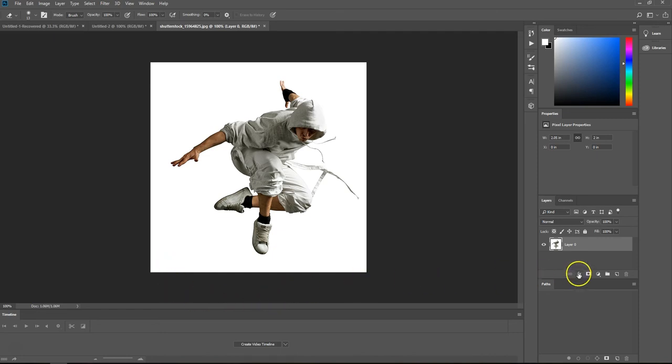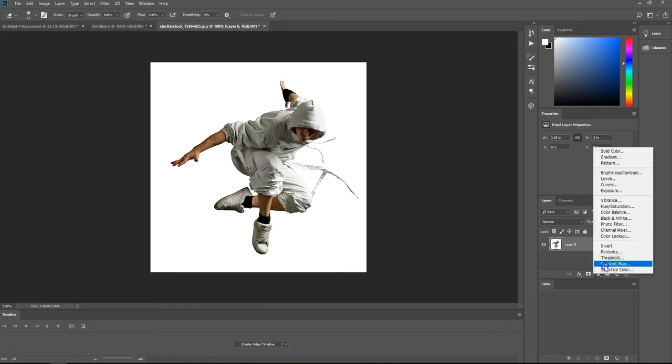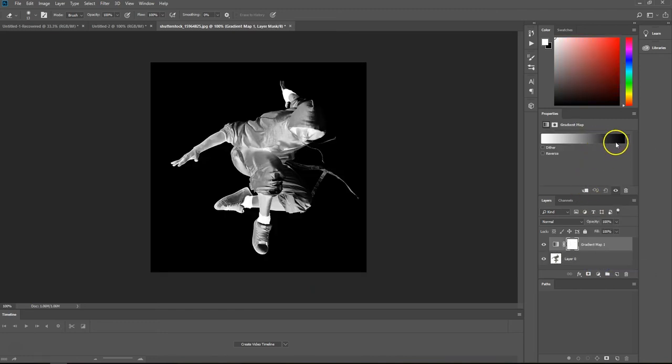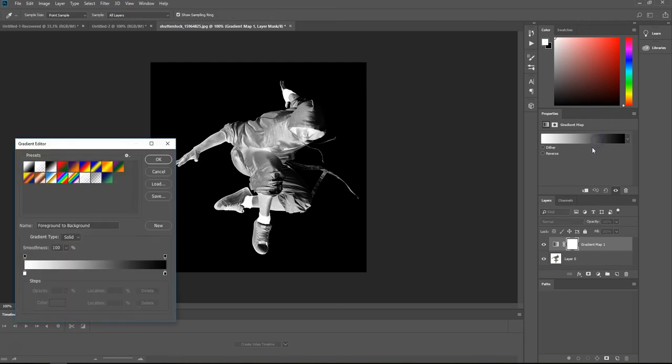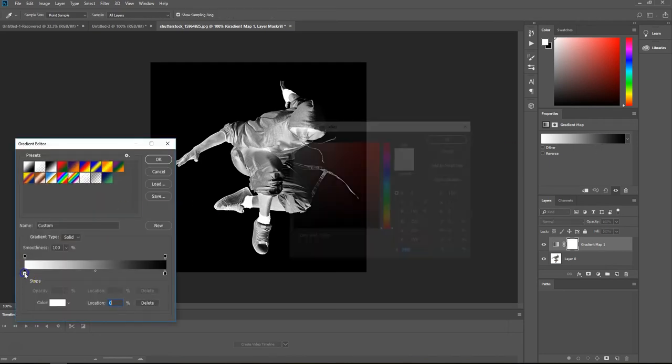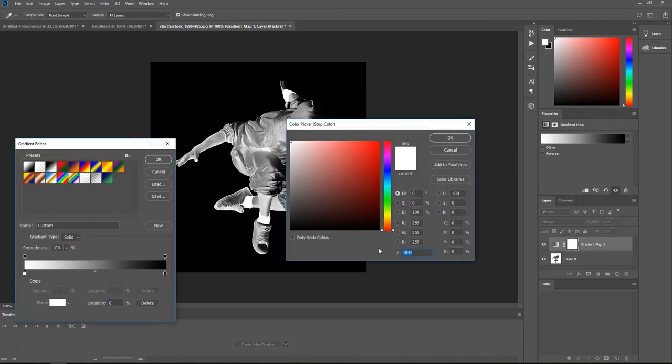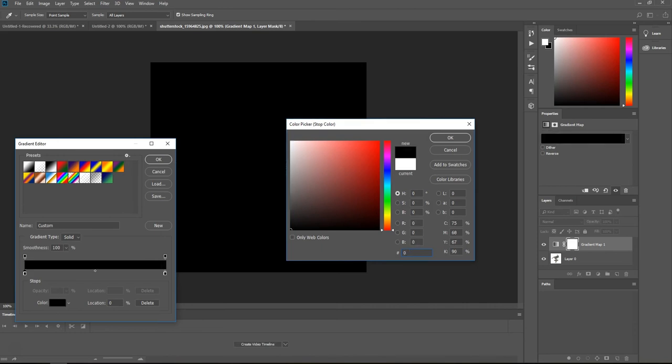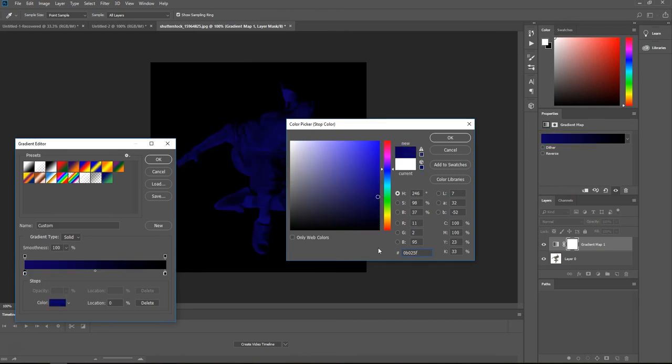So we want to start off by selecting a gradient map, and we want to change the gradient map color by double clicking on the current one to be a dark blue, the first initial color. So select 0B025F as the first initial color.